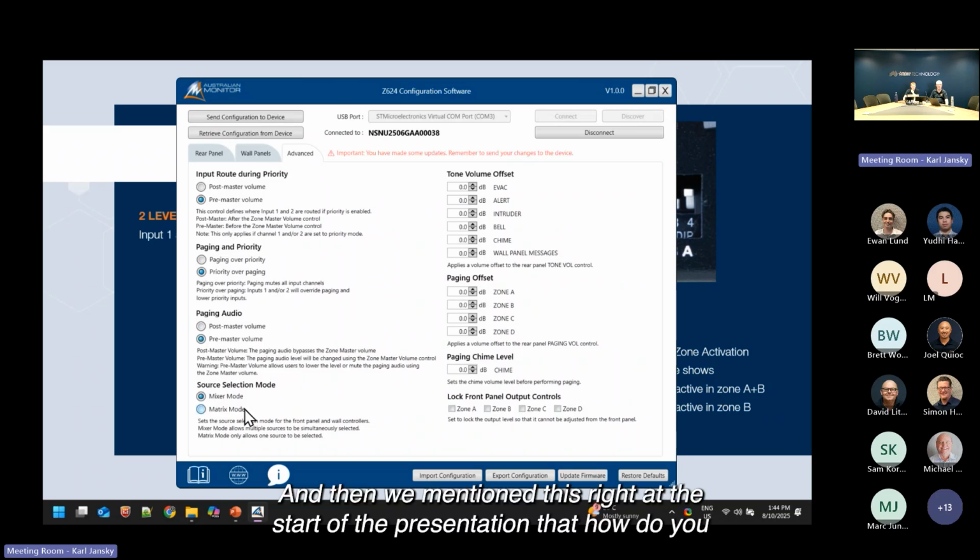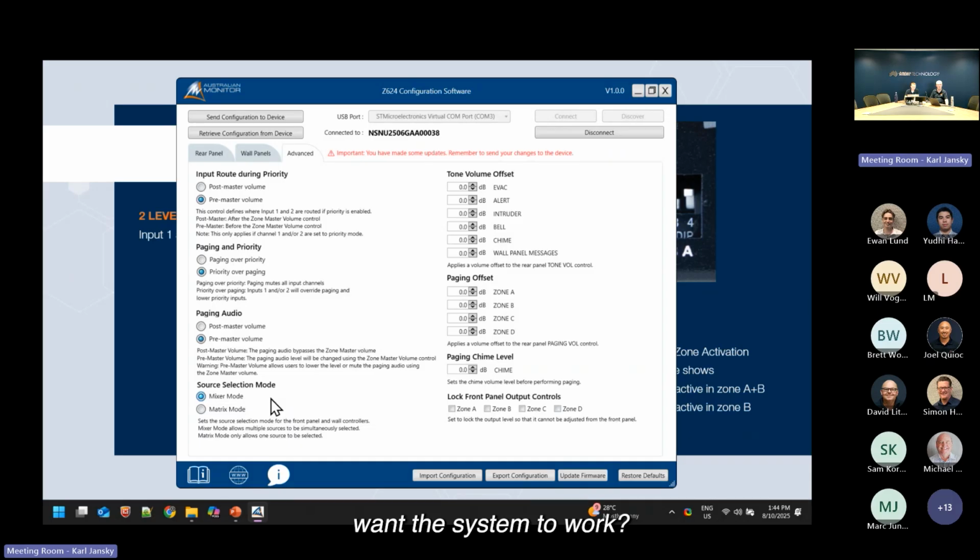And then we mentioned this right at the start of the presentation, how do you want the system to work? By default, you can select multiple inputs and they will mix together to the output, which is mixer mode. However, if you want, you can change it to matrix mode, meaning only one input can be selected at any time to go to the output.